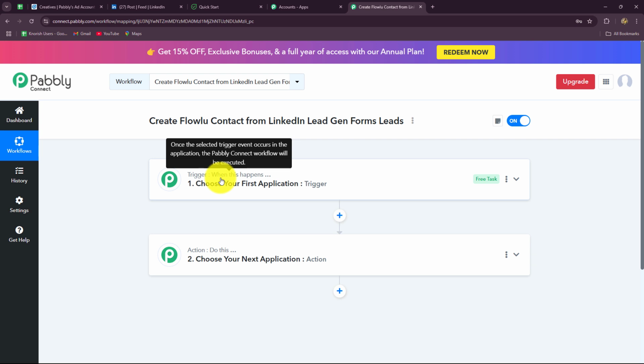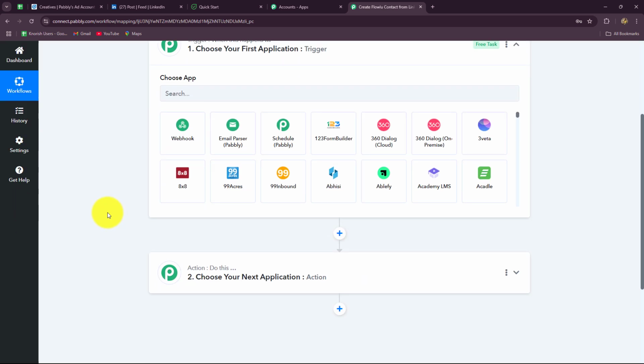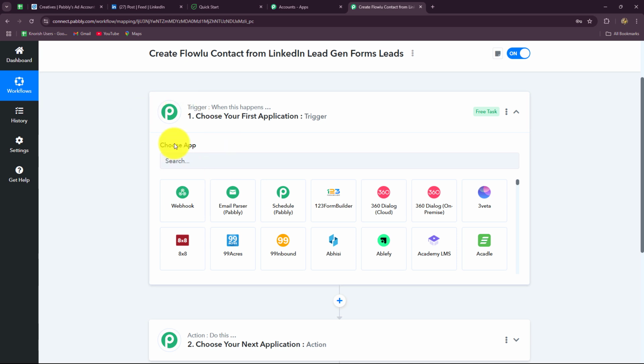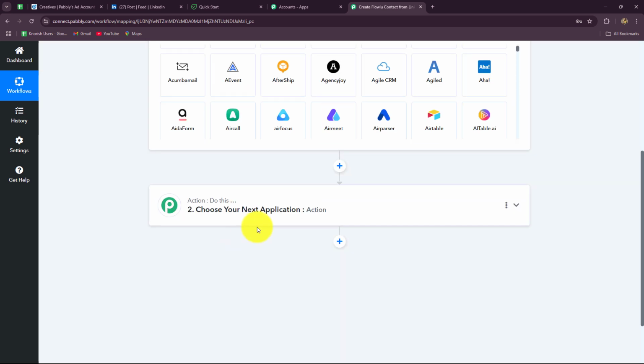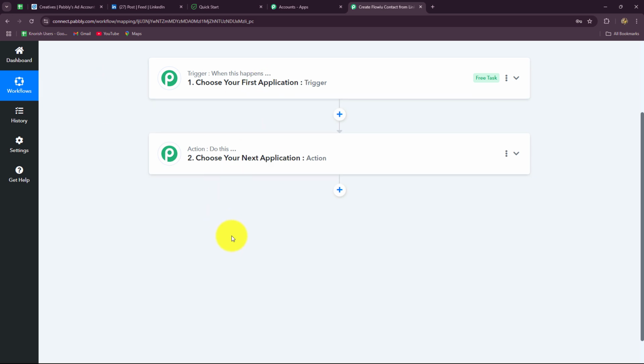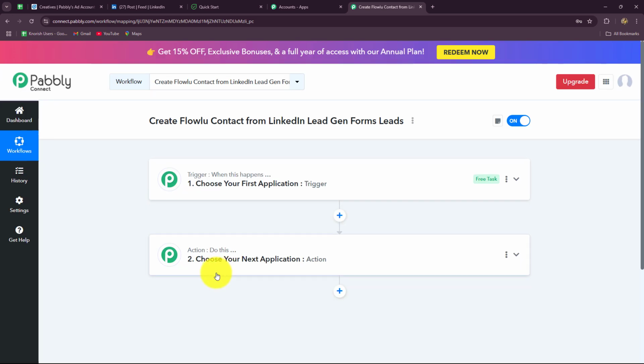Now, let's suppose my objective is that every time a new lead is received through LinkedIn lead gen forms for my marketing agency, that lead should be directly added as a contact in Flowlu. For that, let's say I'm going to take LinkedIn lead gen forms as the trigger and Flowlu as my action step. When we build a connection between these applications, we will see that the action follows what the trigger commands.